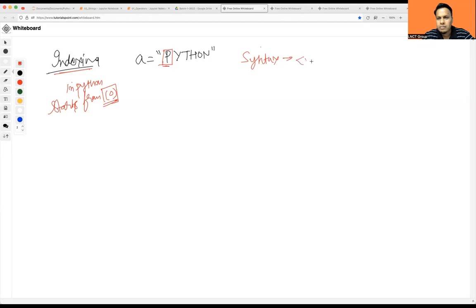So whenever I say indexing, what is the syntax for accessing this kind of character? You write the variable name, followed by square brackets, and put your index number. That is nothing but i, the index number.